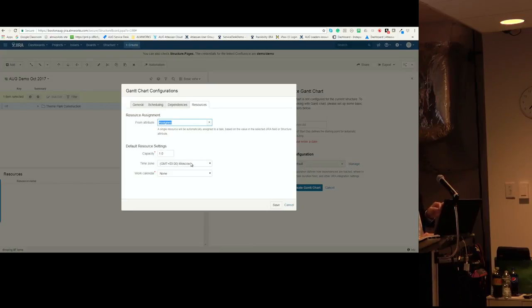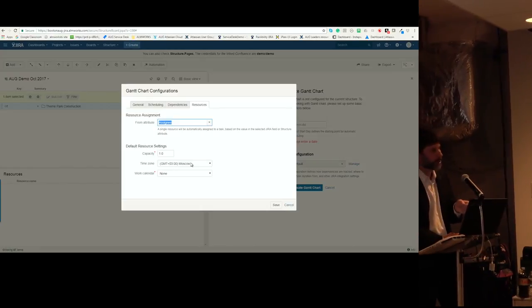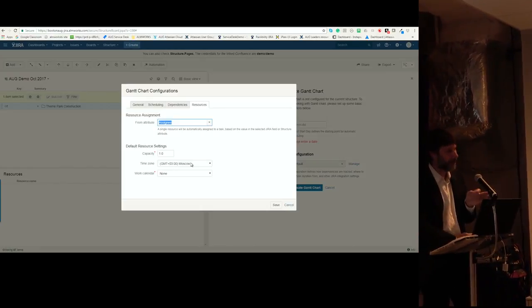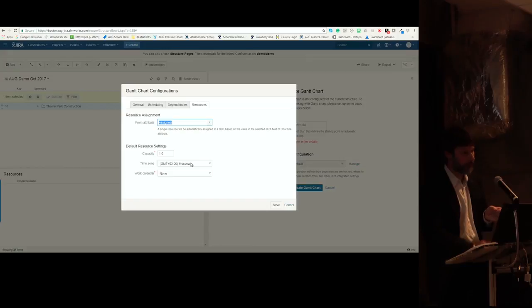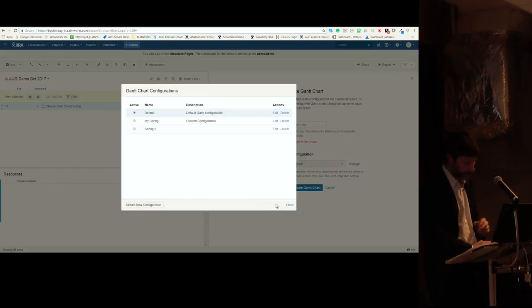Time zone, right now, the time zones need to match the time zone for the server for the current state of Gantt charts. That'll be changed. But if you download Gantt charts, leave it set to Moscow. Otherwise, you won't be able to adjust your task lengths. But you will be able to set your time zone once it's released. And then the work calendar that we're using is the standard one. Save this off. We'll use this config and close this off.